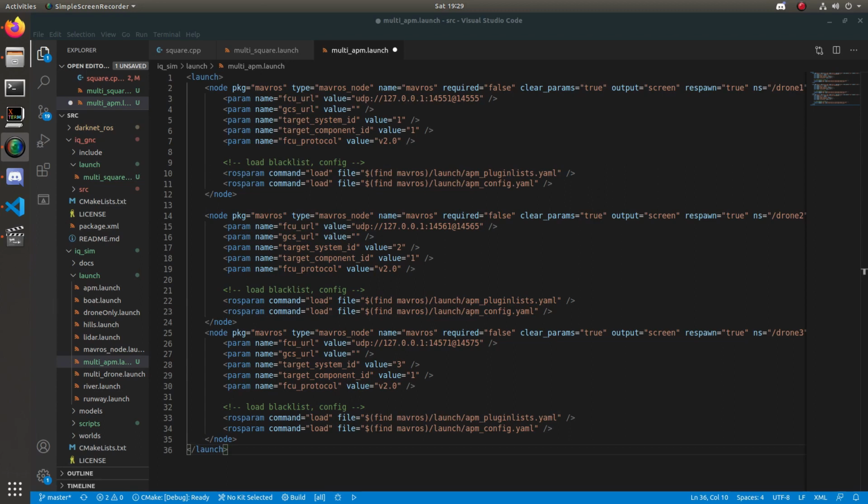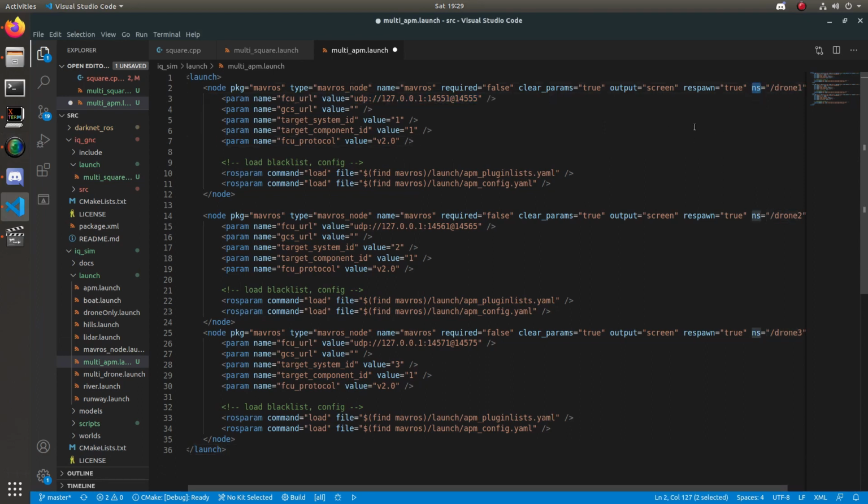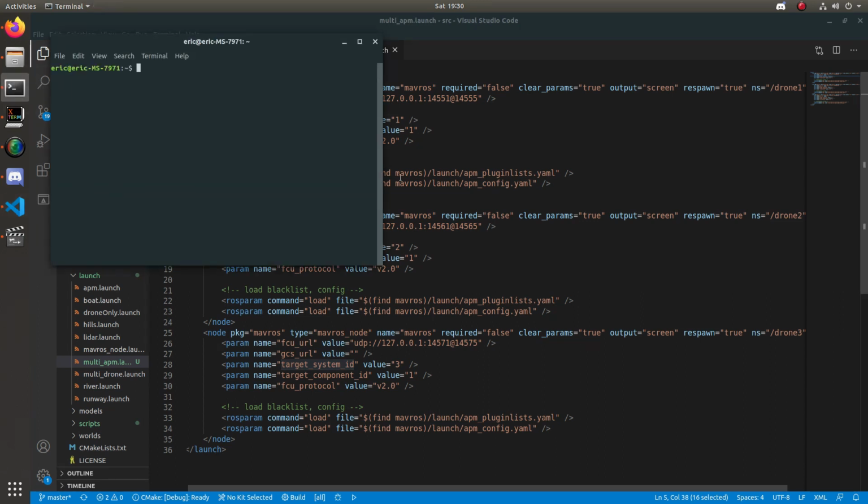So you'll notice a bunch of parameters, and some of these are the same as what we passed in from the command line when launching. So the /drone1 is here under the namespace, and then we also have the param for the FCU URL, and each one of these are staggered by 10. And then finally, the target system ID is the same as this MAV ID param within Ardupilot. So now let's go ahead and save this. And then the last thing we'll need to do is build our catkin workspace, and then we should be ready to run the sim.